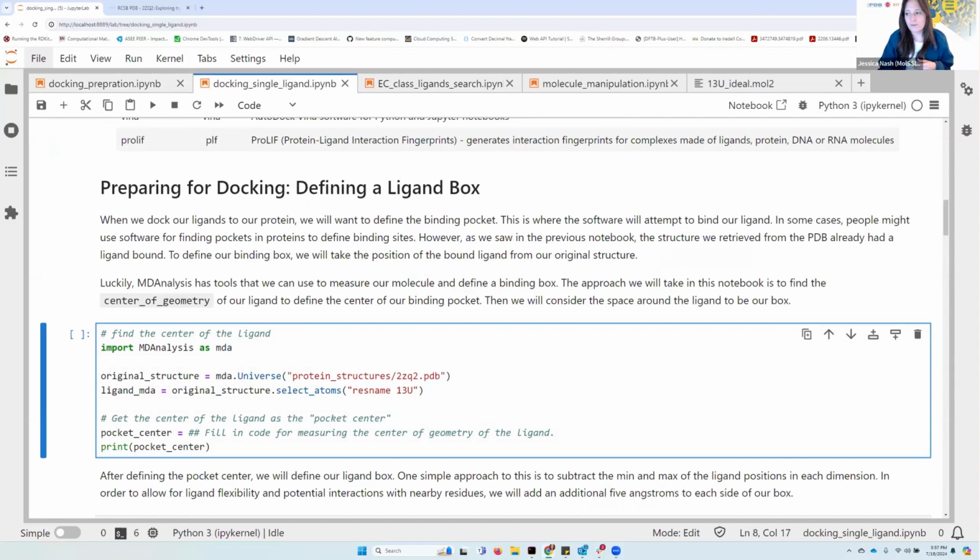And then we can use functions in MDAnalysis to calculate where that ligand is in order to define our binding pocket. So here we're reading in that PDB, we're selecting the ligands, and here we're going to use a function in MDAnalysis. So we'll give it ligand_mda. And that is the name of my ligand selection. And then I'm going to get the center of my binding pocket by just finding the center of geometry.